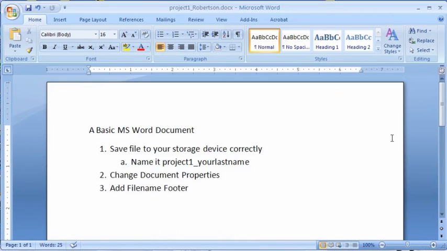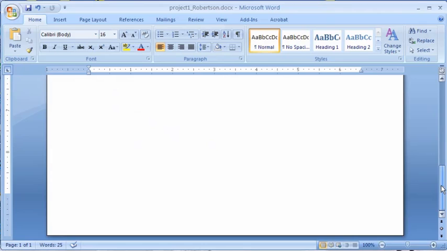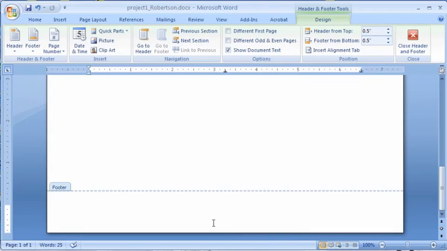All right, so you've saved it correctly, you've changed the document properties, and now let's scroll down to the bottom to give it a file name footer. So we scroll to the bottom, and at the bottom of the document you want to right click and click on Edit Footer. And when you do that, notice that you're taken off the Home ribbon and now you're on the Design ribbon and you're in the Header and Footer tools.